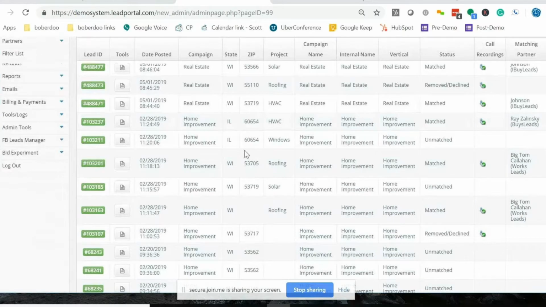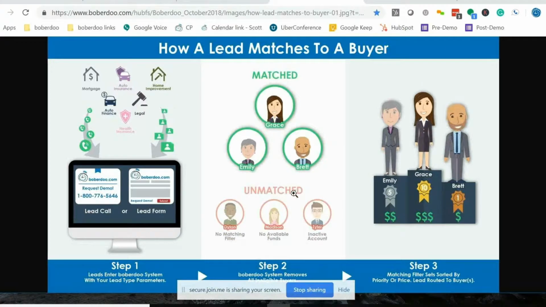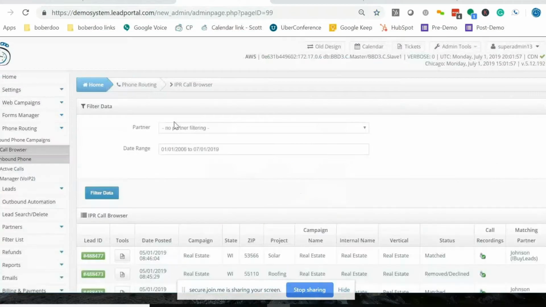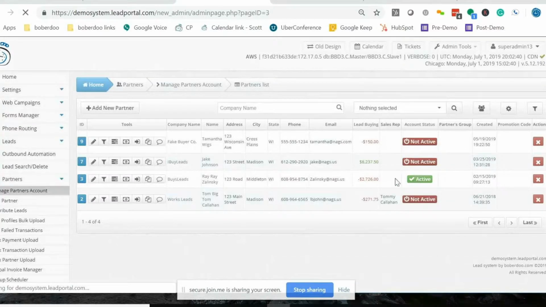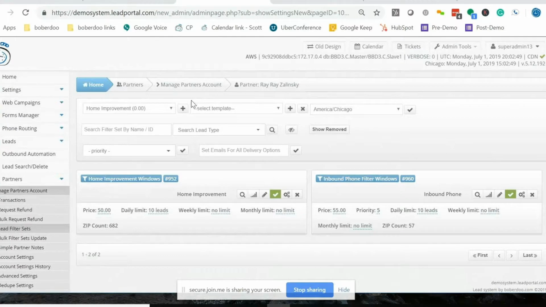Now, once we've set up the inbound side of things, the next step is to look at the partners. Just like with a web lead, a partner needs an active account, available funds, and a matching filter set. In the partner tab for this demo system, you'll see that we do have one partner that's set up as active with available funds. So we're going to go into that partner's filter set. Just as a reminder, you can set up multiple filter sets and multiple lead types so you can offer a full portfolio of leads to your clients.